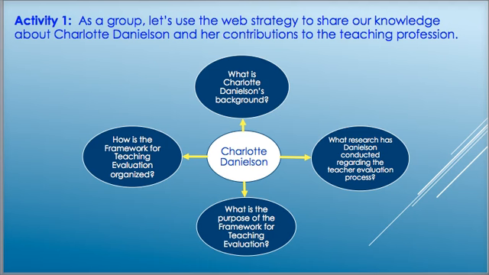We'll rotate the groups in a gallery walk manner so that each group has an opportunity to respond to each web topic question. The questions are: what is Charlotte Danielson's background? What research has Danielson conducted regarding the teacher evaluation process? What is the purpose of the framework for teaching evaluation? How is the framework for teaching evaluation organized?